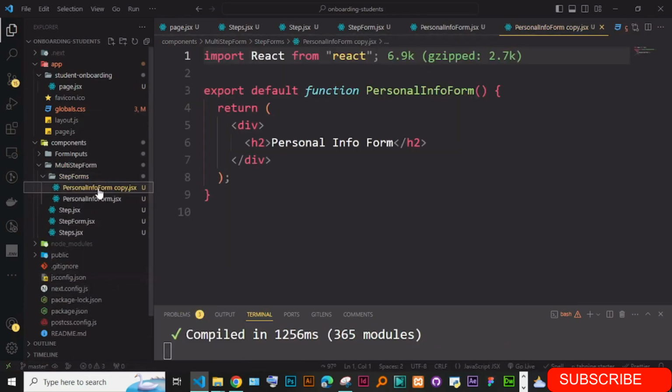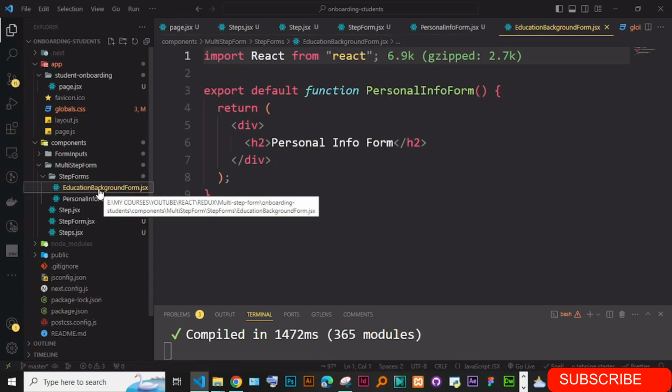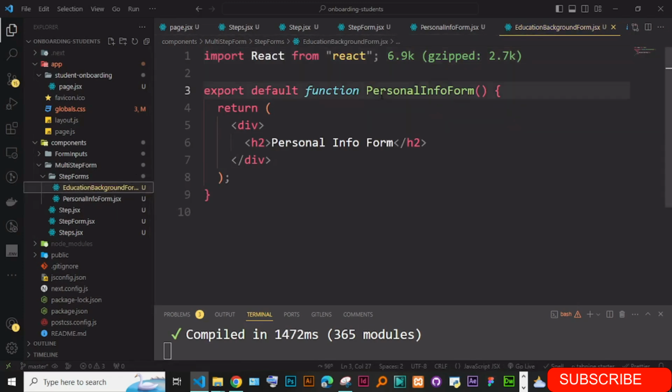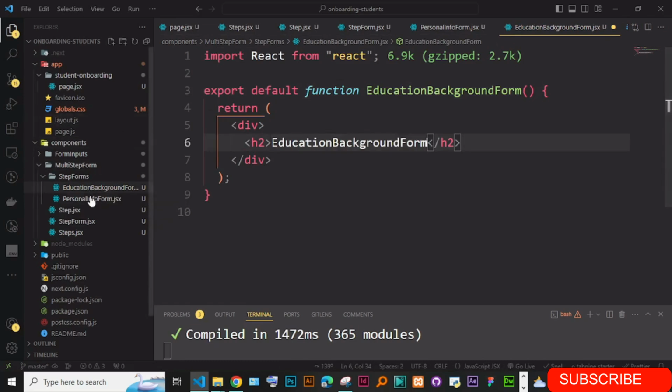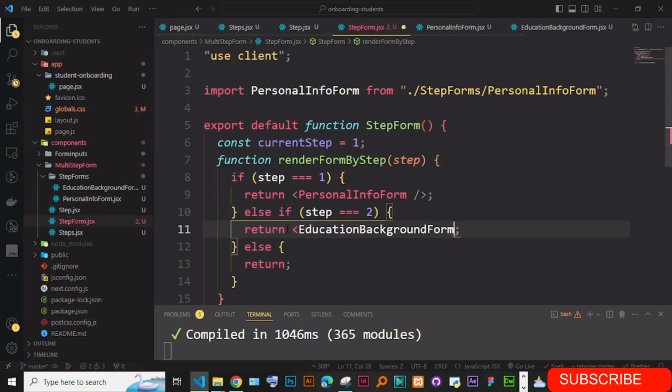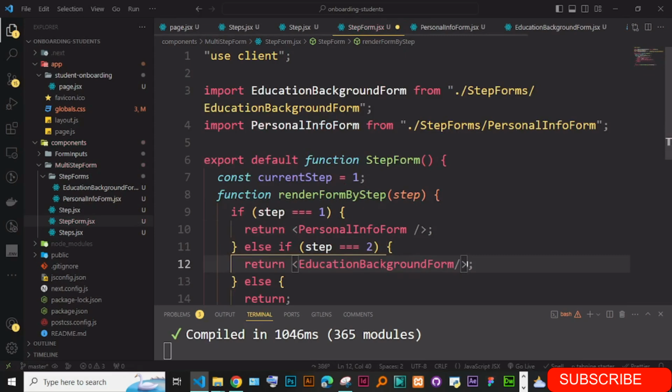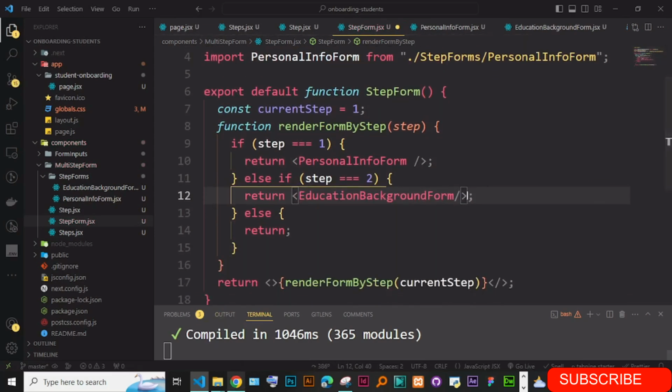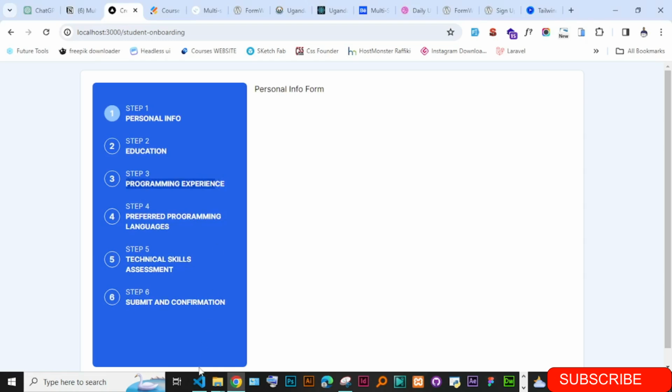So now we have the copy. F2 to rename: education background form. Okay, and use the exact name, Ctrl C, and let's put it here, and also let's put it here. And you can just go to the step form and just say if the step is equal to, we want to put this education background form, just like that. And then moving on, we have programming experience form.